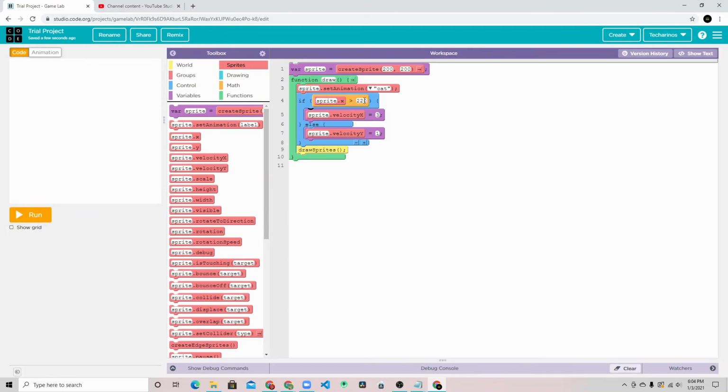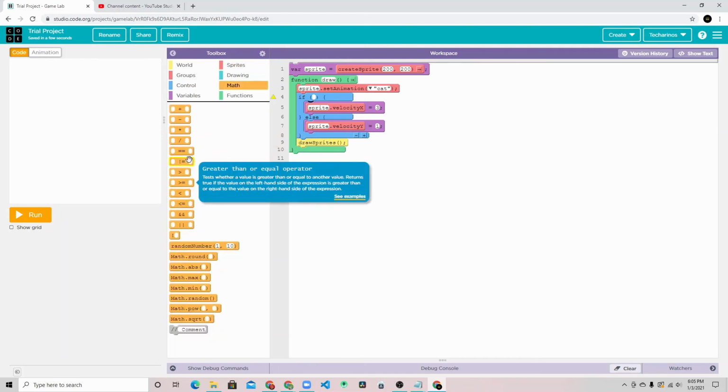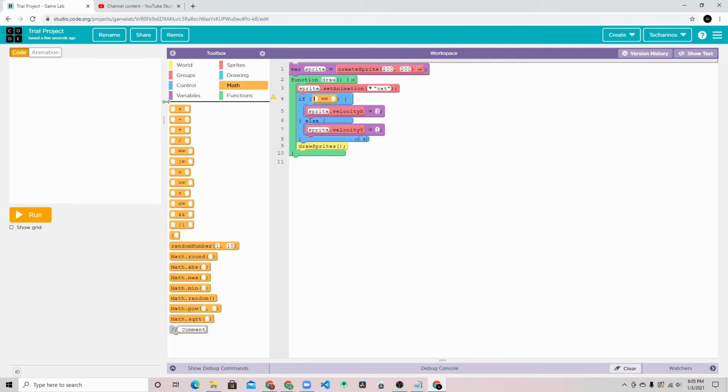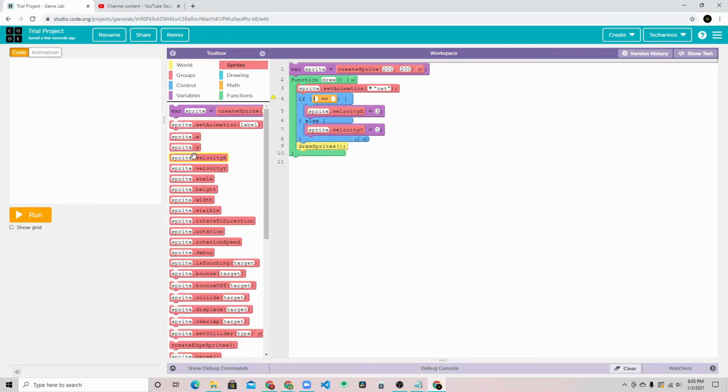So if I put equals to, let's go to 200 and see what happens. Oh wait, this is greater than. Let's make it equals to real quick. So in the math block, sprite.x equals 200. Okay, run. Now it is going right and to the bottom.